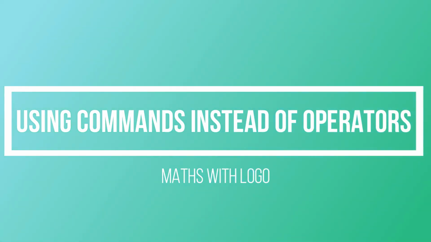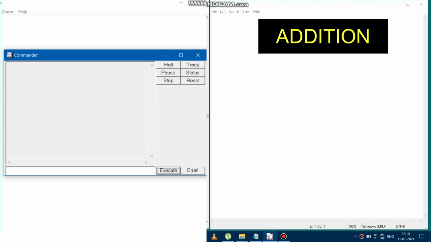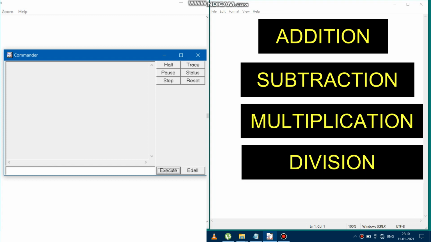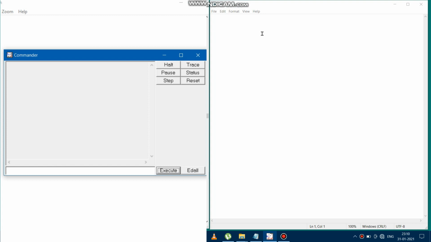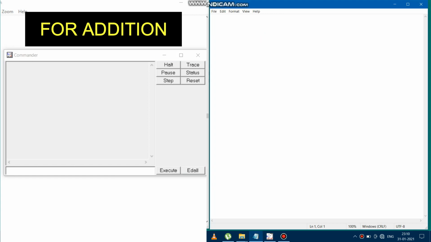Today in this video we are going to learn how to use commands instead of using the operators for addition, subtraction, multiplication and division. For addition, children, we were using the plus sign. Like we were giving the command print, then the first number, suppose 45, then the plus operator and then 25. Isn't it?